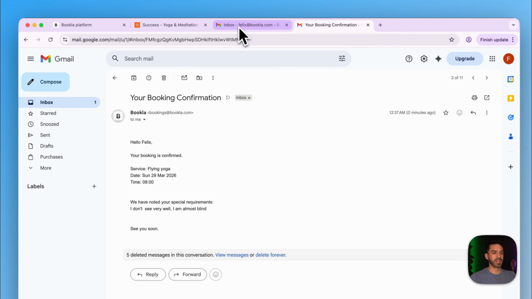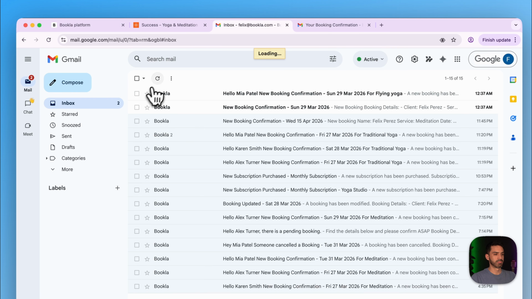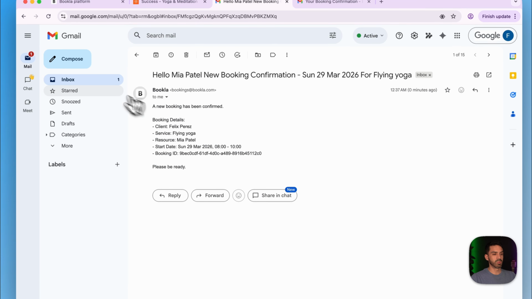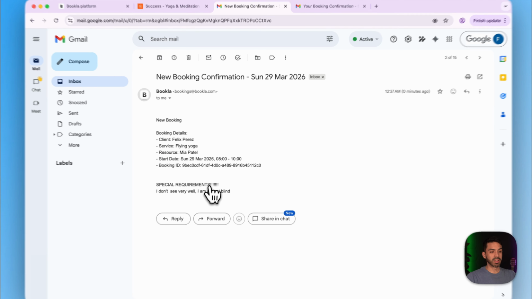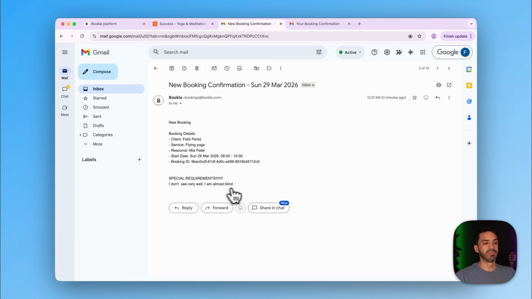So the person knows we noted the requirements. What about the staff member? Then 2 of them because we didn't change the other booking to disable. But here we go. Special requirements. I don't see very well. I am almost blind. So as you can see, we can communicate with our staff using our booking component. No need for human involvement right here.